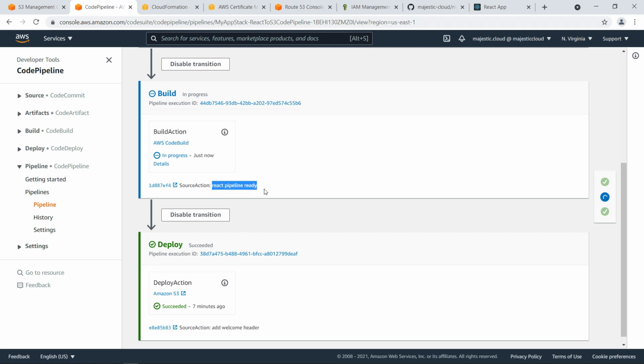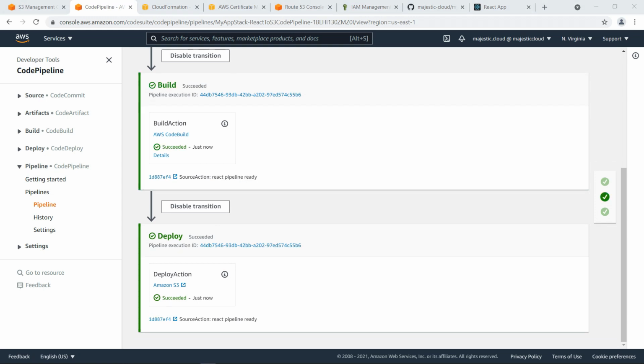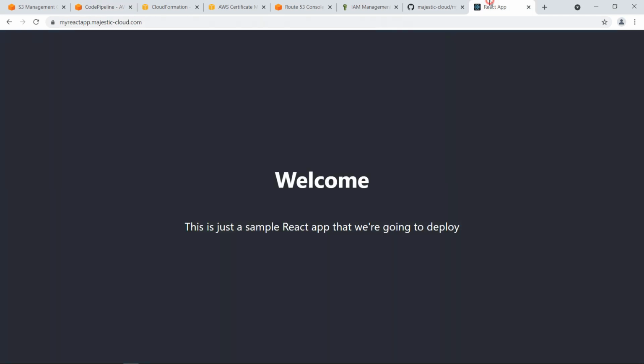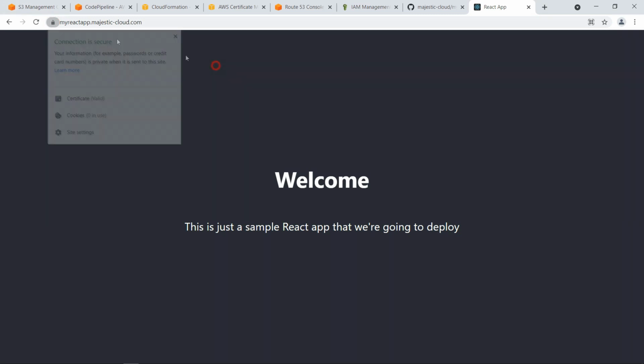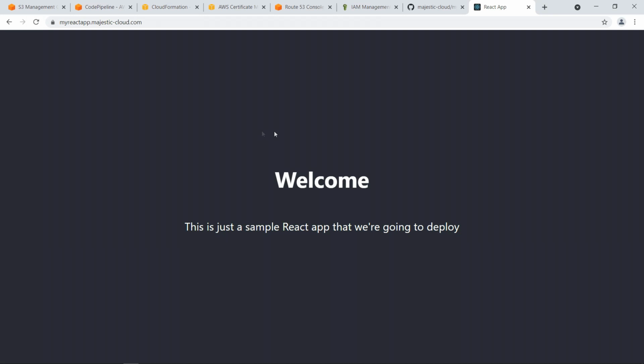And I will wait for this to finish and then resume the video. Now it did finish. You can see succeeded here just now. React pipeline ready. Let's go back to my domain name, which, as you can see, it's using a secure connection because I have a SSL certificate installed. Let's refresh, and this sometimes takes a bit of time.